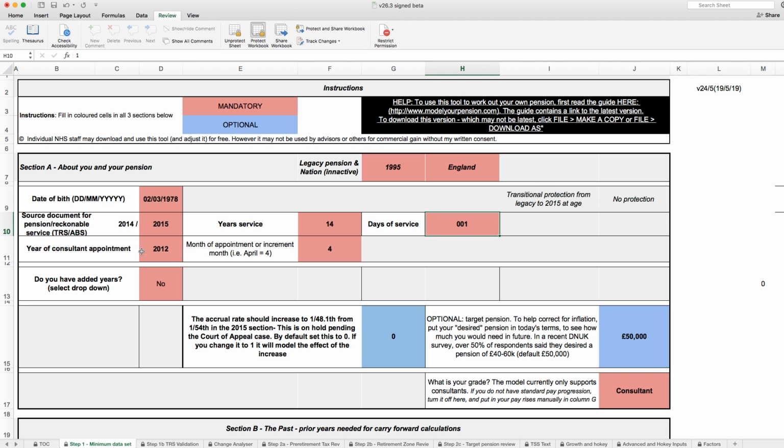So the model also needs to know when you became a consultant. And it's not only important to tell it the year, but also the month of your appointment, or more specifically, the month that you increment. And that's because the annual allowance tax is very sensitive to pay rises. So, for example, if you increment in April, all of your annual increment would be within one tax year.